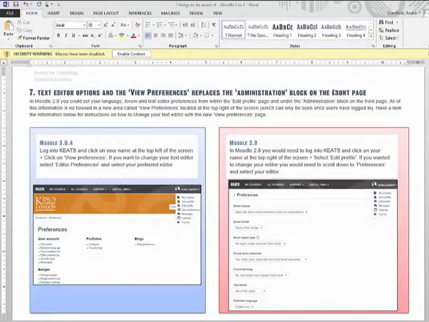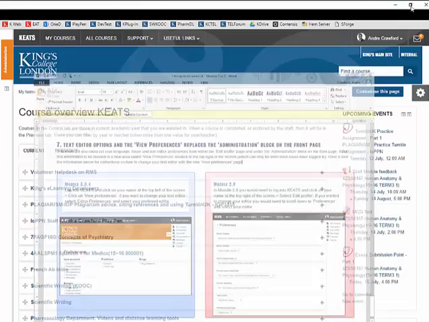So the next thing I'm going to be talking about is the View Preferences page found in Moodle 3.0.4. This new page now houses all of the preferences you'd edit for languages and forums and even your text editor. So let me show you what it looks like in Moodle 2.8.